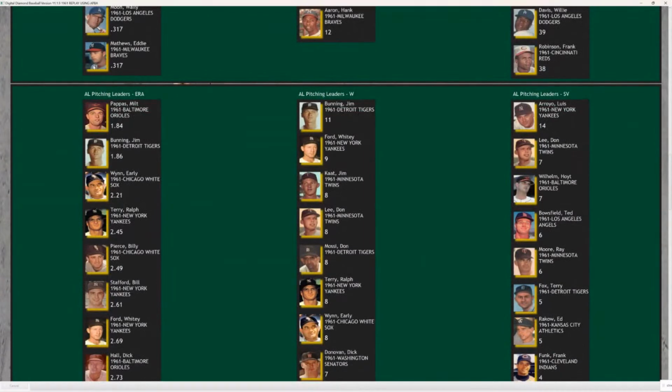Got Milt Pappas with that game today, takes over the ERA lead over Jim Bunning with a 1.84, Bunning 1.86. Bunning leading the league with 11 wins. Whitey's following him with 9. Yeah, Tim, they are. And Luis with 14 saves. That's twice as many as Lee for the Twins.